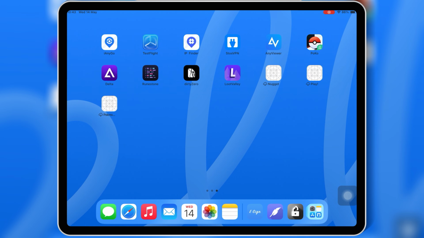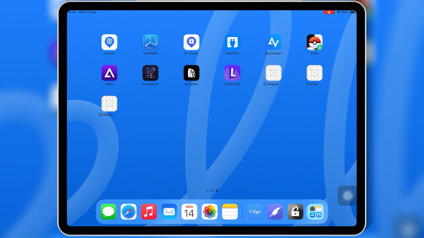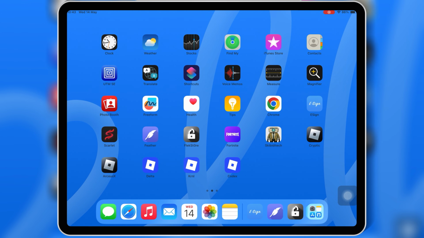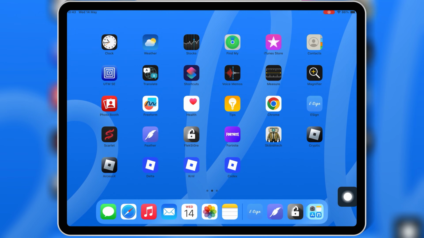If you've ever been frustrated by your sideloaded apps getting revoked, this guide is exactly what you need. These essential tips will help keep your sideloading experience smooth, safe, and trouble-free. Plus, I'm giving away 10 one-year paid iOS certificates, so make sure to watch until the end to find out how to enter. So let's jump right in.